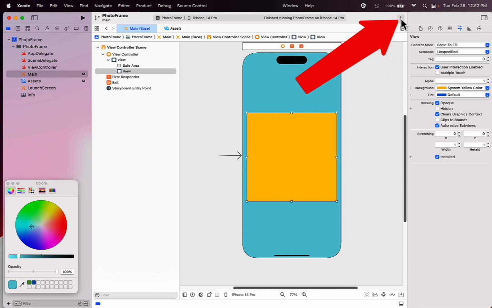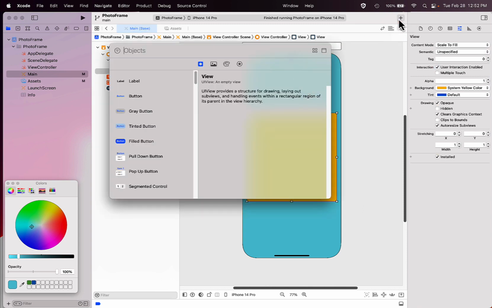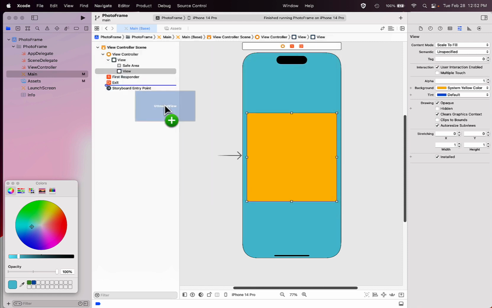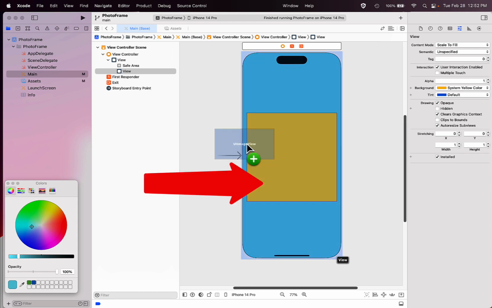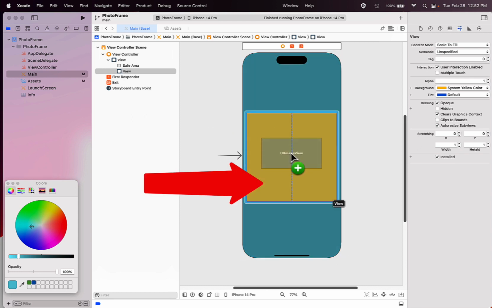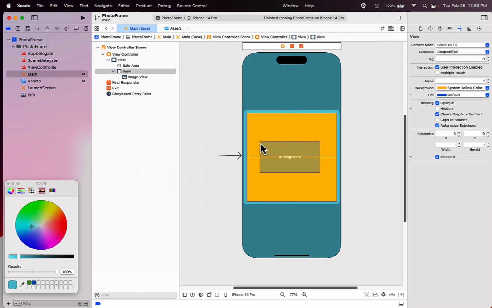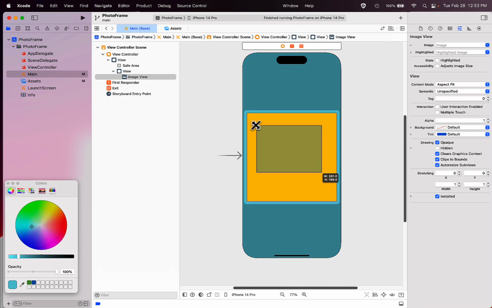Next, let's click on that plus sign again in the toolbar at the top to open the object library. And type in image, and that should bring up the image view. Go ahead and drag that image view out of the library. The library will close as soon as you start dragging anything out of it. And drag this image view box inside of that UI view or frame that we added to our simulator. And once you have that inside of the view, go ahead and let go of it once you see that green plus sign.